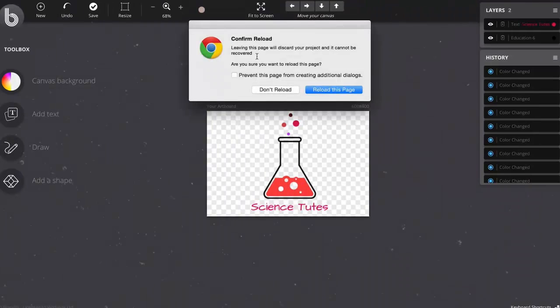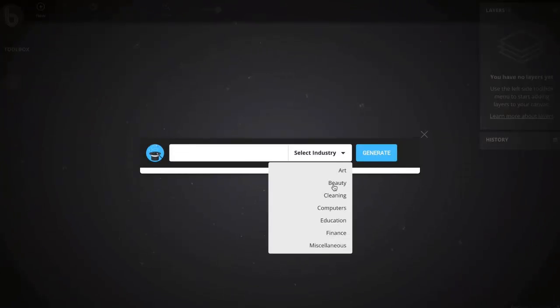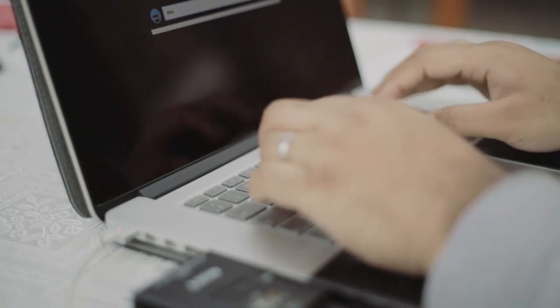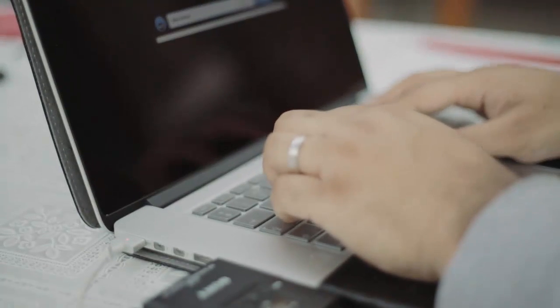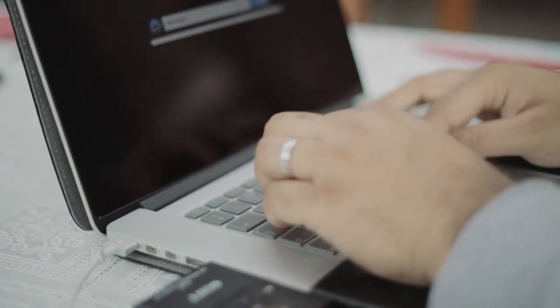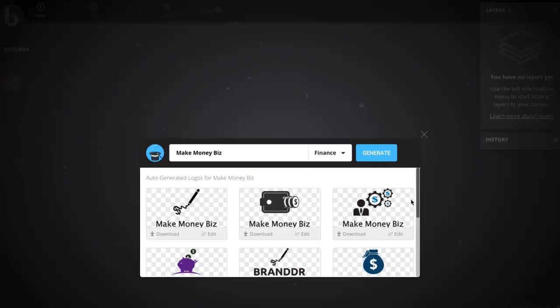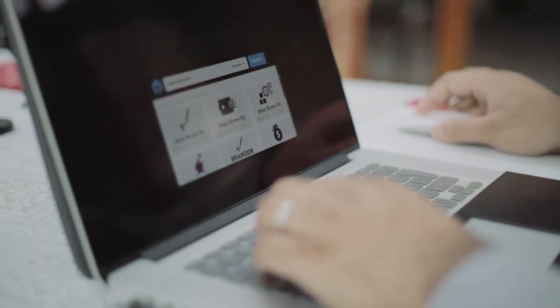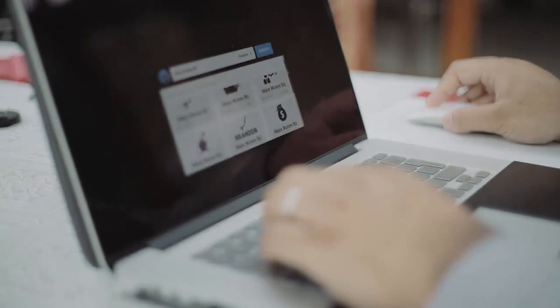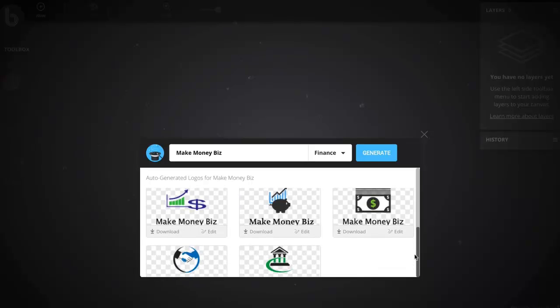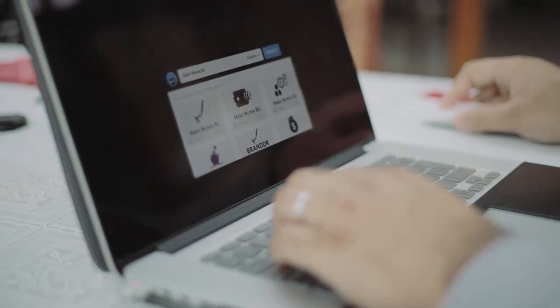Let's go ahead and start a new project. So I'm just going to come back out of this and let's automate another logo. So this time, let's choose something like finance and do make money biz. Generate. And there we go. We've got a bunch of different icons and logos that pretty much suit the kind of design of what we want here. So let's try this one here.